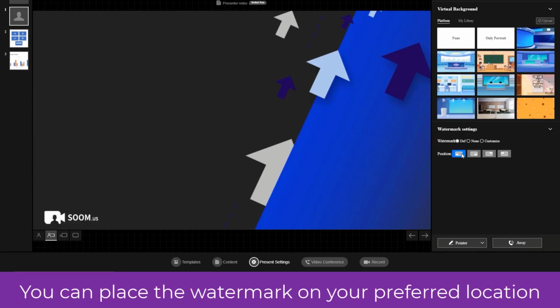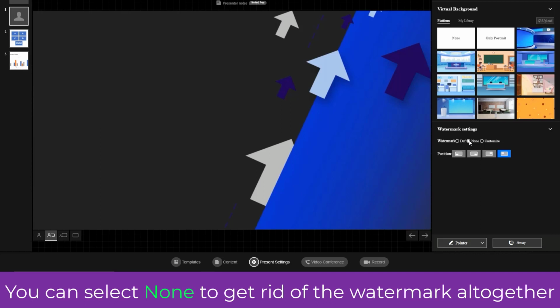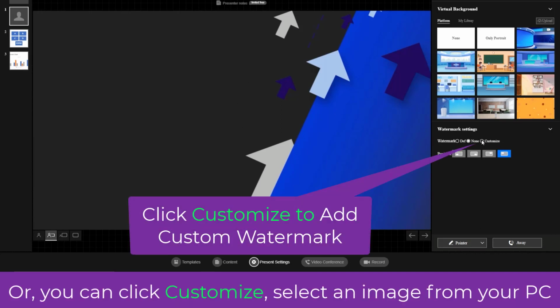You can place the watermark on your preferred location on the screen using any of these 4 position options. You can select None to get rid of the watermark altogether, or you can click Customize.